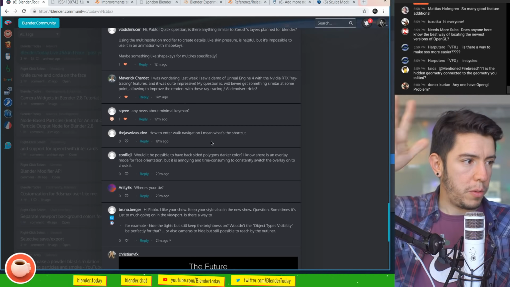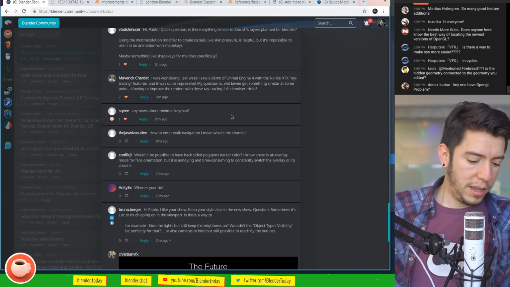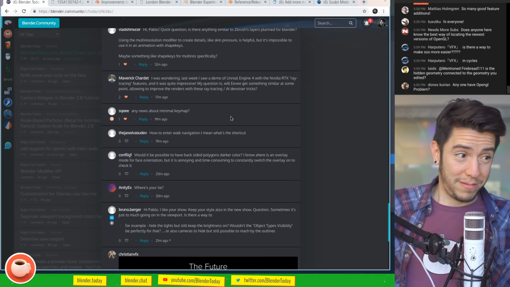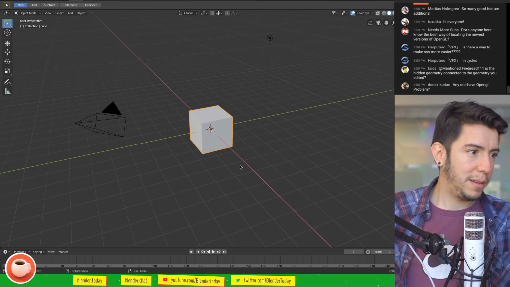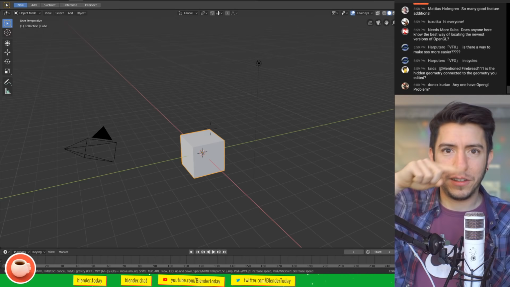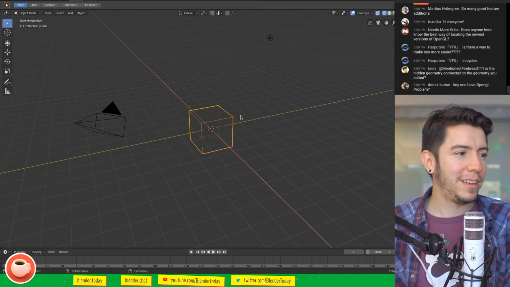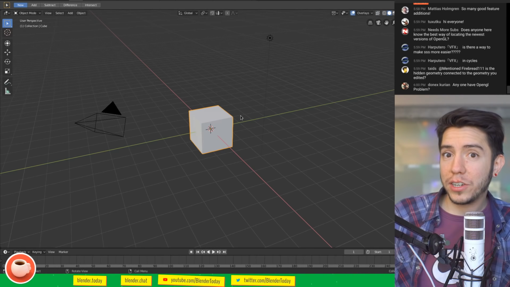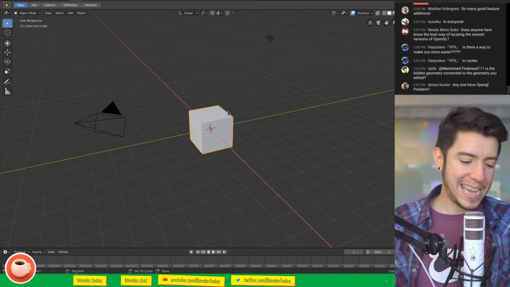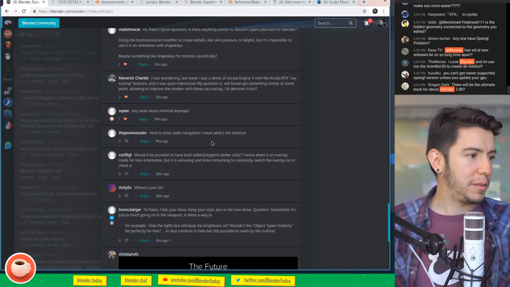Number 3: how to enter walk navigation? I mean, what's the shortcut? It's Shift plus tilde. Tilde is the little curly symbol on the keyboard. If you have a Spanish keyboard, it's the ñ. That's all I know. But yes, let's move on.